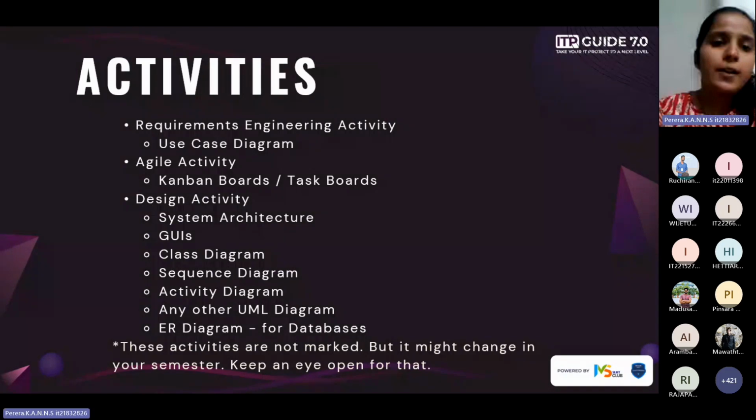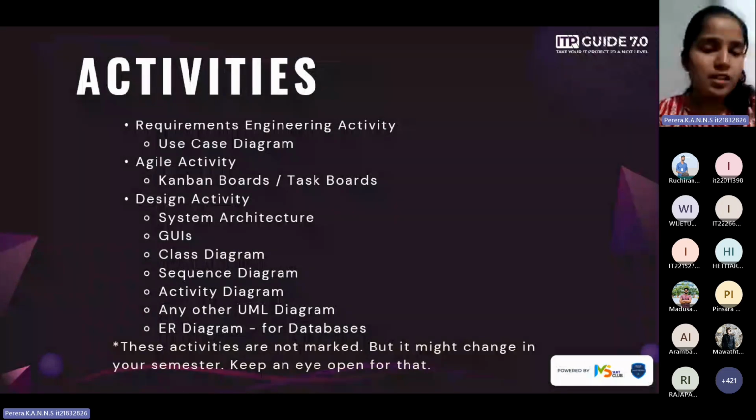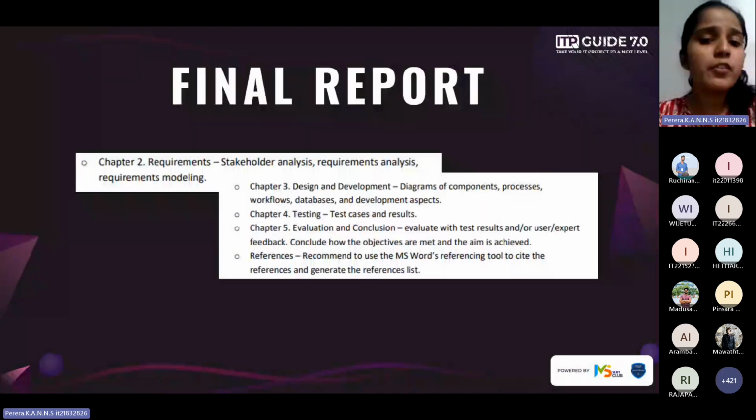If they are actually not marked, then what's the point of having these activities? If I take you to the next slide, can you see it? This is part of the guideline document you will be getting for your final report. There are several chapters. Can you see that in chapter 3, there's this part called design and development? That means it should include some sort of diagrams of components and more.